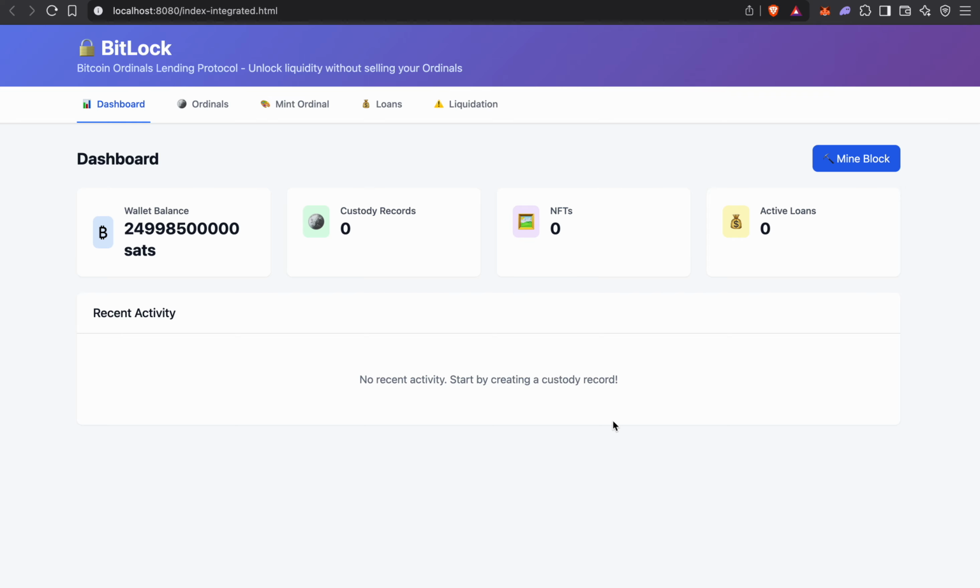So how do we do that? This is a brief. Use ICP's threshold ECDSA to generate secure custody addresses for your ordinals. Then when you lock your ordinals, we mint a receipt NFT that represents your ownership of that ordinal. So you can borrow against the NFT or trade it on secondary markets. Let me quickly go to the demo.